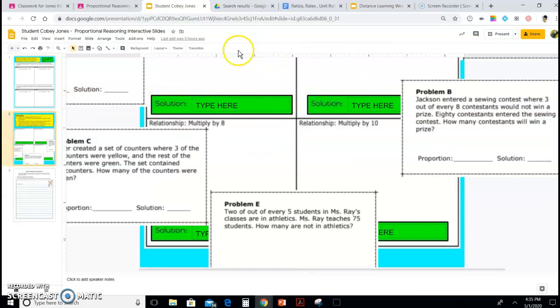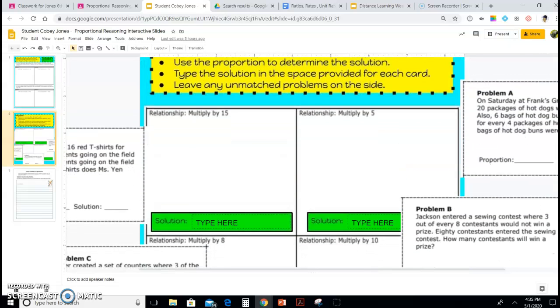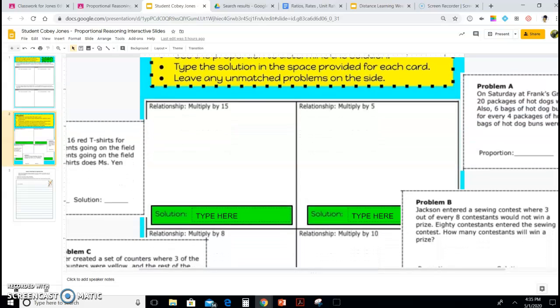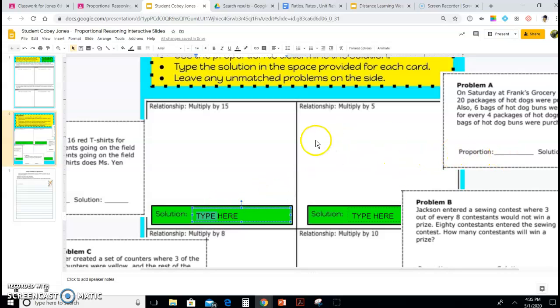On the next assignment, you want to make sure that you can see that assignment. You are solving this by dragging different word problems and scenarios to the corresponding relationship. So what is happening in the relationship? Are you multiplying by 15, by 5? You just drag and drop those into there. And then make sure you go ahead and type the solution to the problem. That is the most important thing.